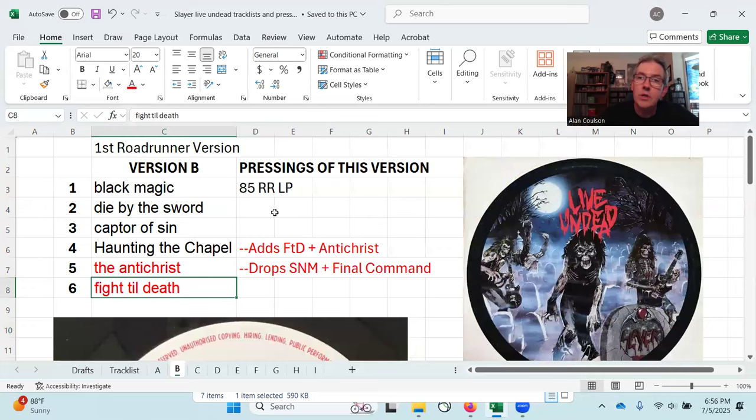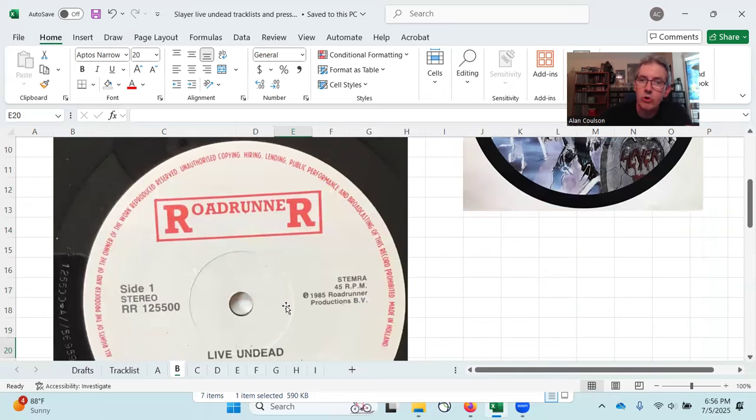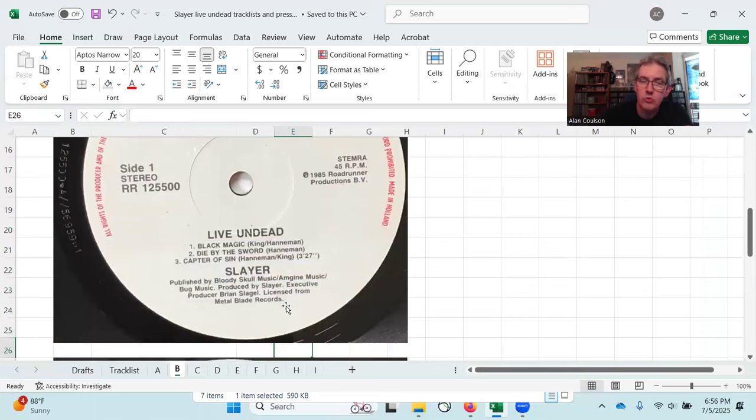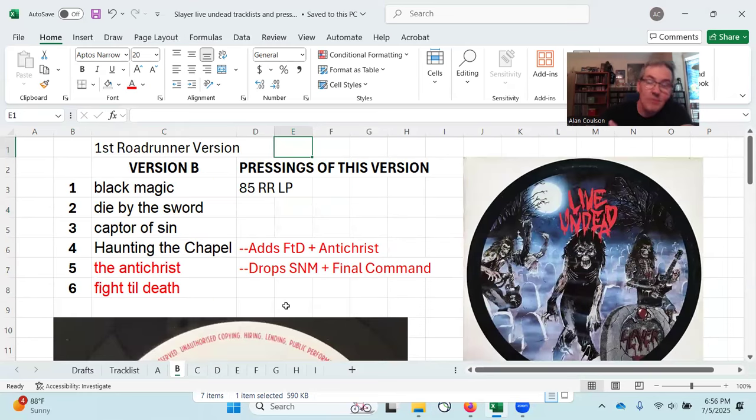This one appears on the original Roadrunner LP. Roadrunner, I'm assuming, licensed it from Metal Blade for release in Europe. And the picture over here shows that it's pretty distinctive because it's got this kind of white frame on the cover around that central circular picture. And it has, of course, the classic Roadrunner labels. Everyone knows the Roadrunner logo. So this is the pressing that was essentially for Europe.